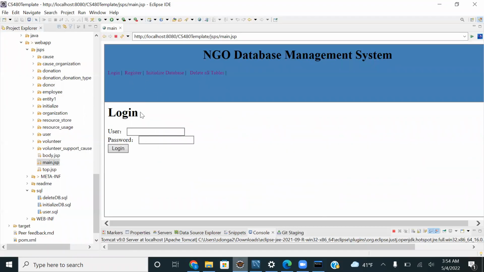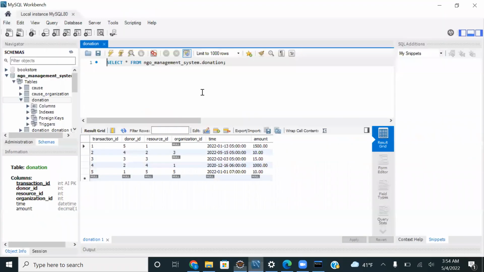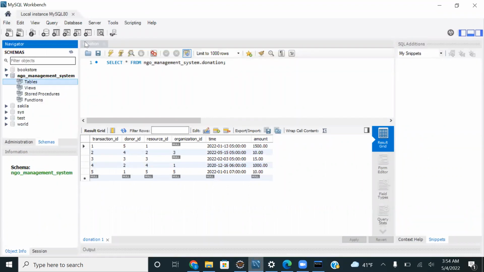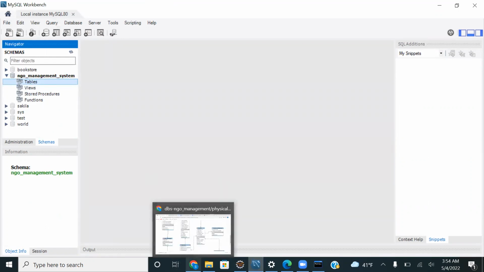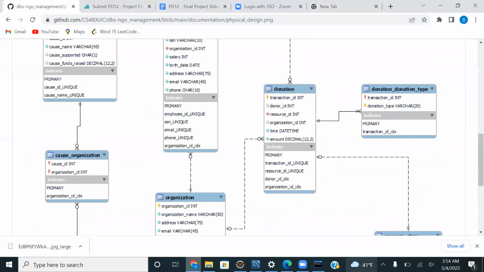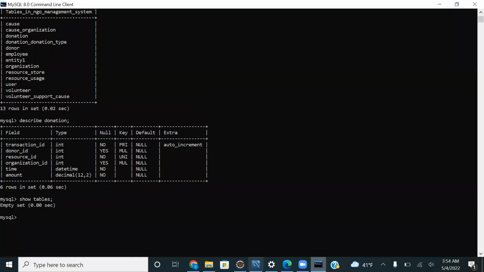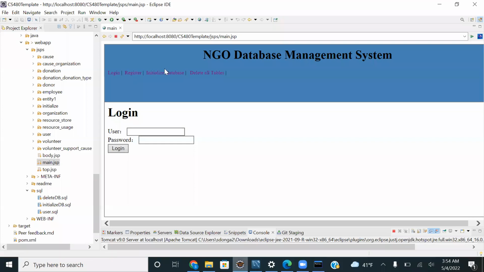database, there are no tables in the database. Also, when you check over here in the workbench, if you refresh, all the tables are not present. Every table is gone, even the donation, everything. No tables are present over here. So from this, we can see that all tables are deleted. Let's go back and initialize the DB now.